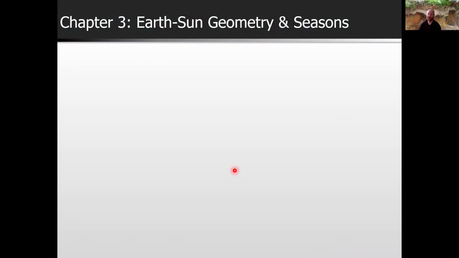Okay, so that was that first section on maps and grids and projections. Now we're really going to turn our attention and think about Earth-Sun geometry and then apply that next into radiation, temperature, and atmosphere.